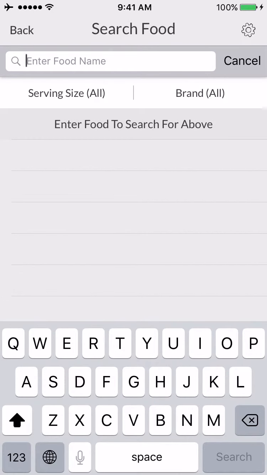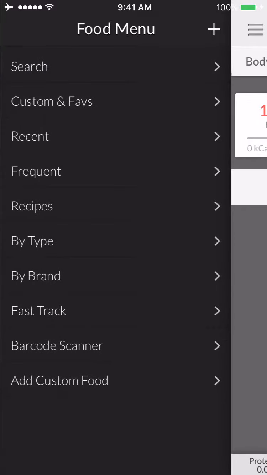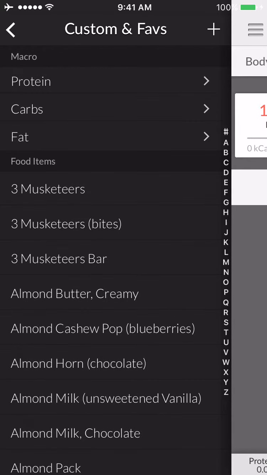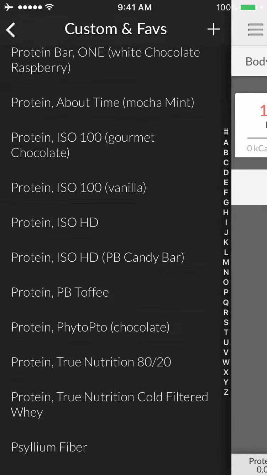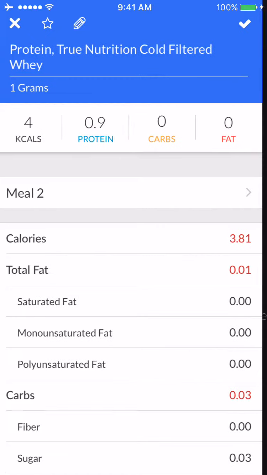I very rarely use the search option. What I love about MyMacros is its accuracy. So I take advantage of the accuracy by creating my own food. So I'm just going to use, let's say I want to have a protein shake for breakfast. So I'll just tap the P through the alphabet and it scrolls down. And then I'll choose protein.